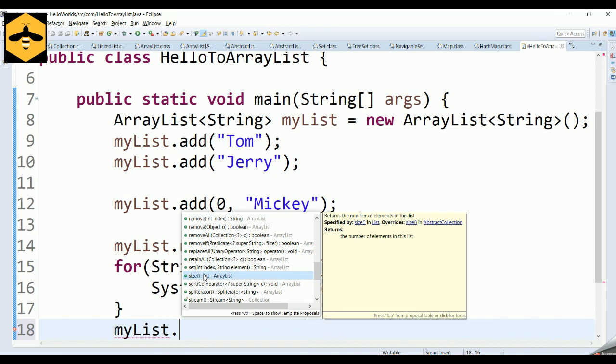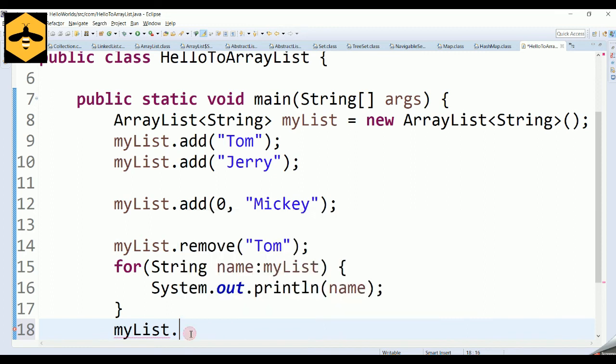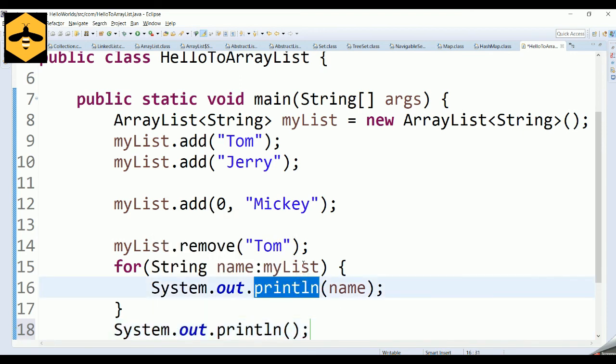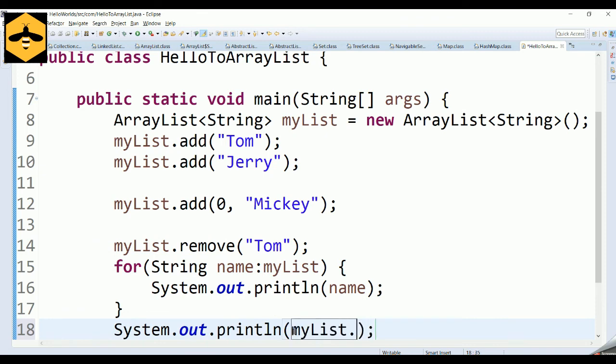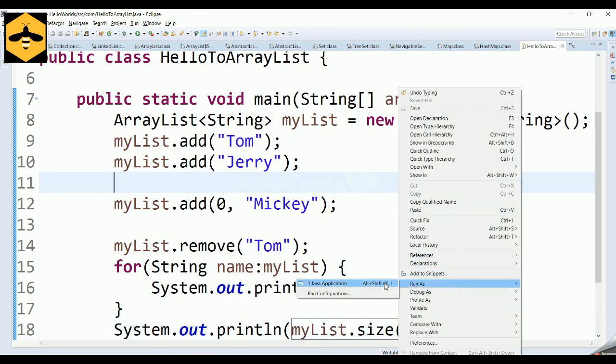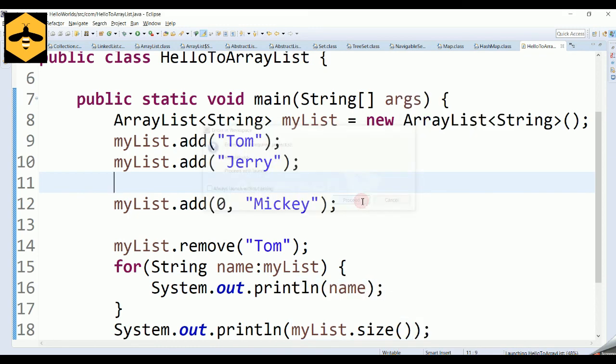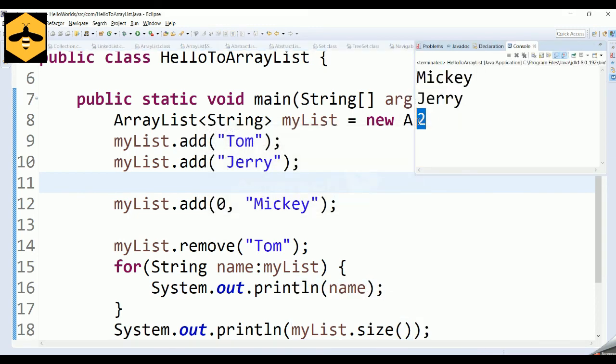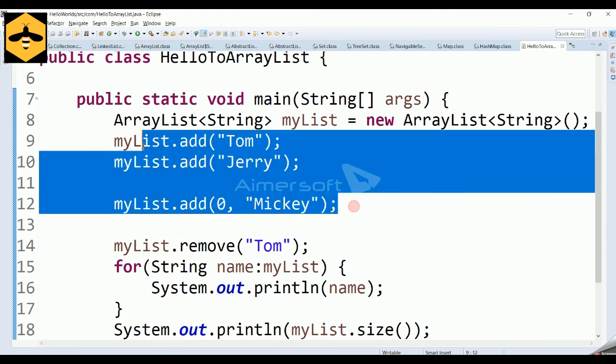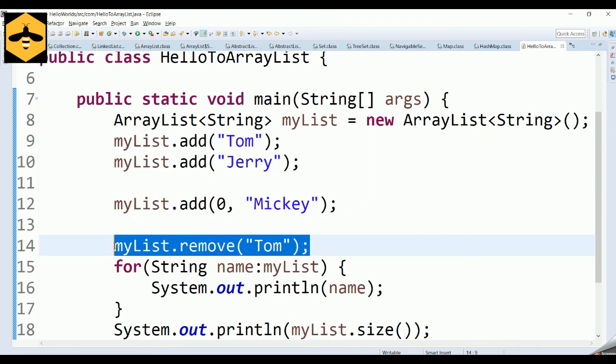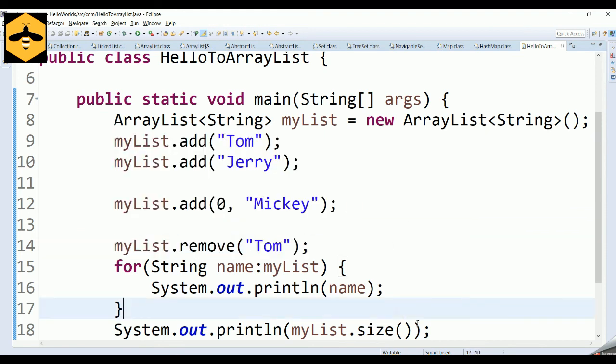There are lots of methods, and one most important thing is the size. This particular method will tell you the size of your array. If you want the size of your array, I can just print my list dot size, which will print the size of the array. If you run as a Java application and give proceed, it will tell you the size of the array is 2, because initially we had 3 elements, and since we have removed Tom, we now have only 2 elements.